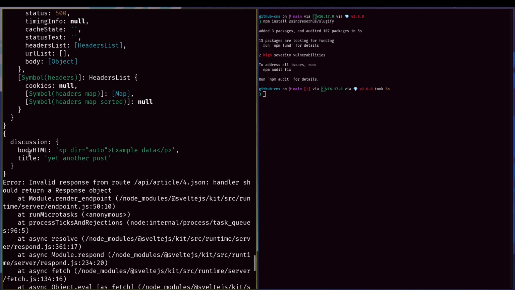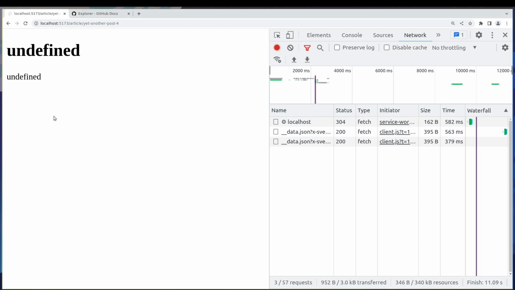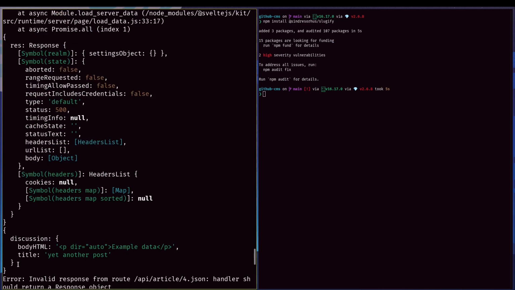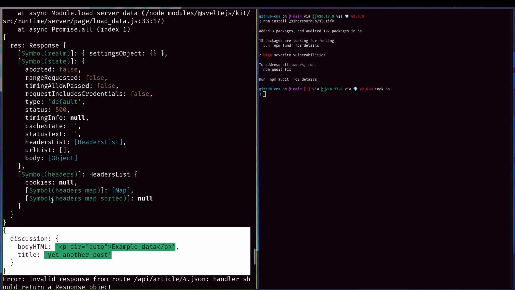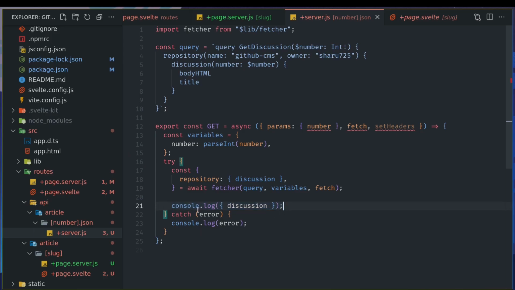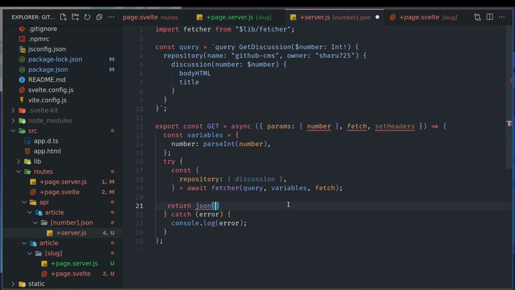Okay, so I'm thinking discussion is something I'm getting here. I'll have to respond to that. If I look here, I'm getting the discussion, so I'm not getting the response. That is obvious, so we'll have to send it. So I'll send that return. We want to send it as a JSON, and we'll send discussion.